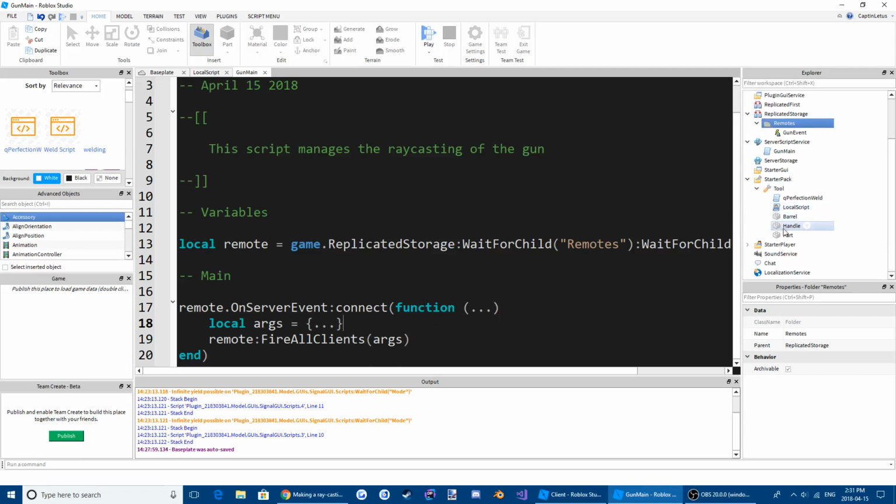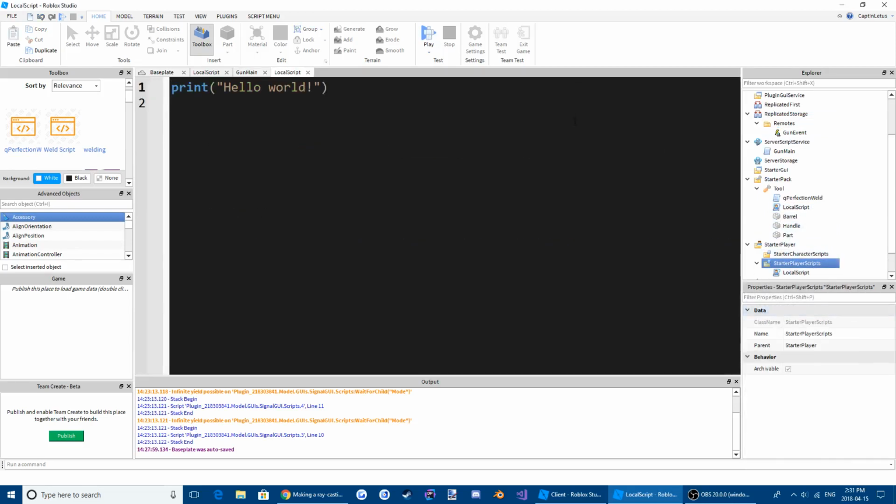So now we're going to make another script. The final last script. The most important script. This script will actually generate the bullet for the player to see.